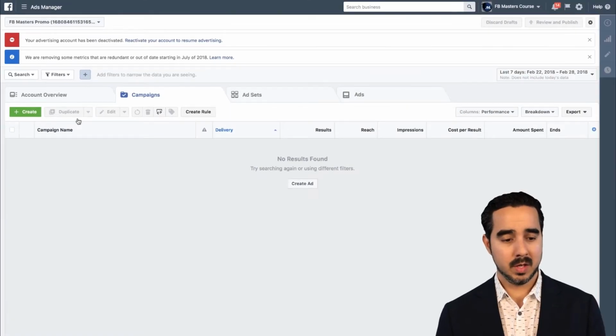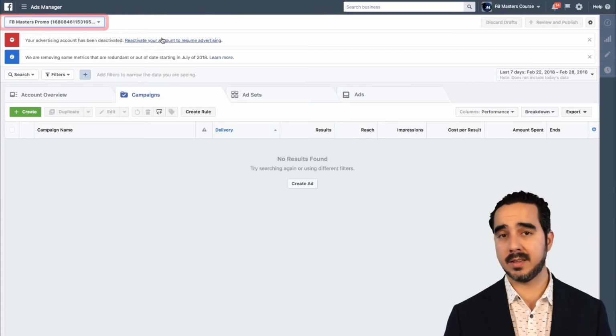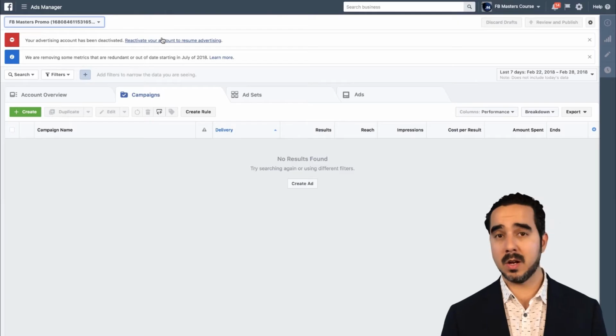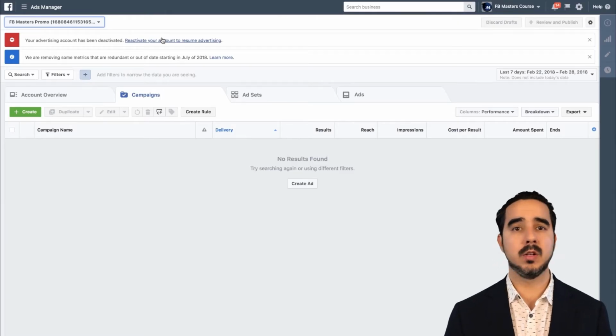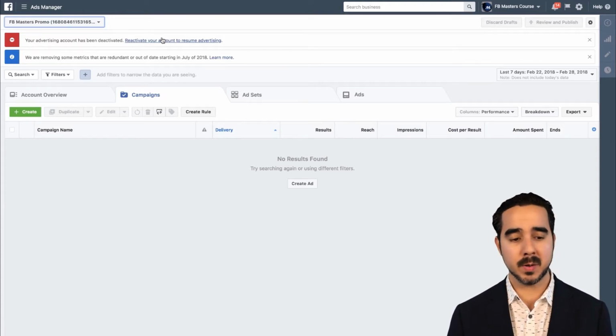So check this out. Right here, you'll see, for example, if I drop down, you can see the other accounts that we have connected. We are just working on that particular ad account. So as you grow and you have more businesses, you can switch from one ad account to another one just with a simple drop down menu. So it makes it very, very easy.